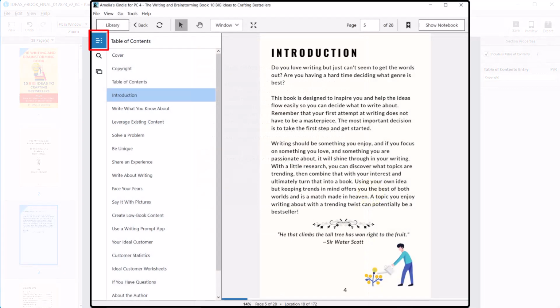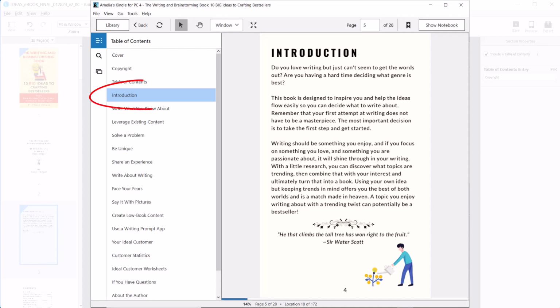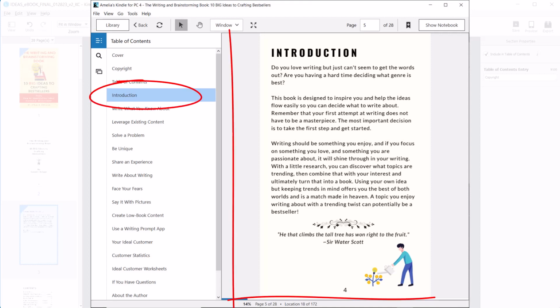Here's what the electronic table of contents would look like once your ebook is live in the Kindle library. The reader can select any topic on the left to jump to that section in their reading pane.